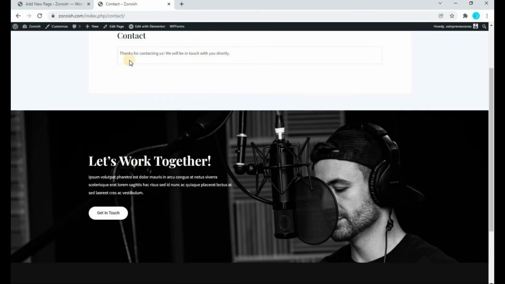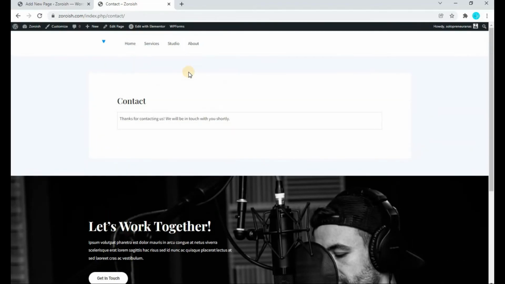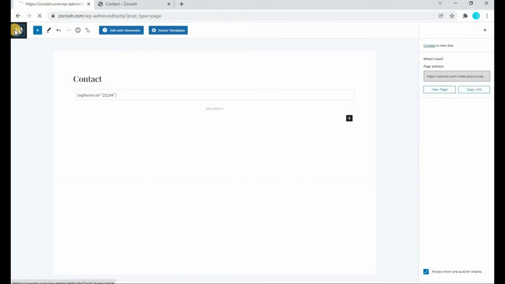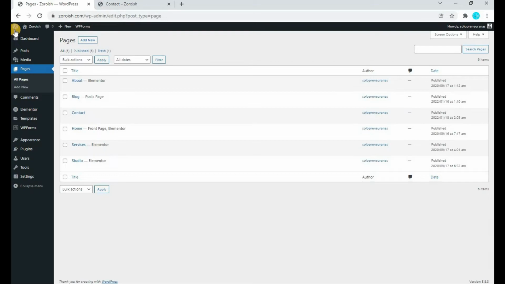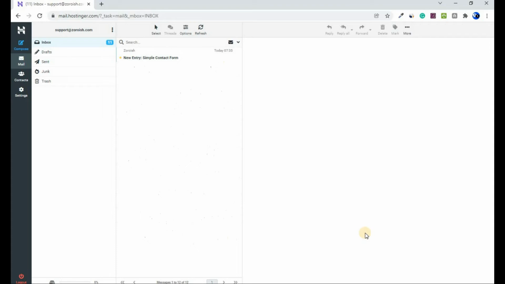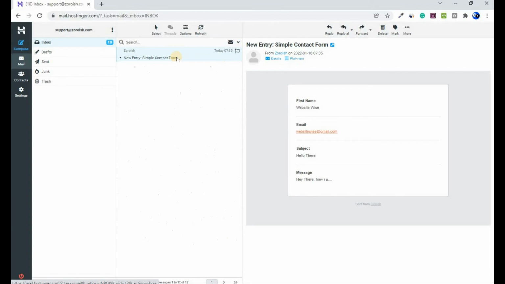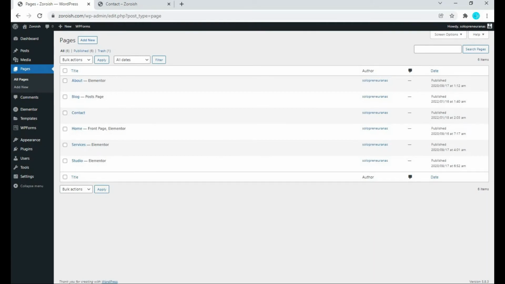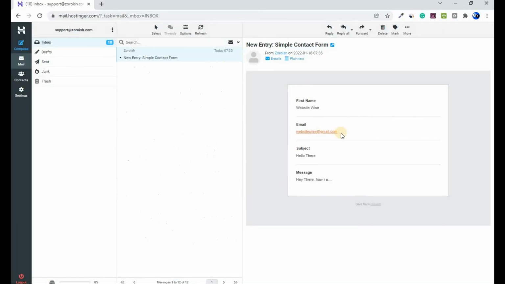Now as you can see, thanks for contacting us. We will be in touch with you shortly. Now the email which you have written in the WP form section, you have to open that email inbox to check this message. So let me come to that email. As you can see over here, it is a webmail of Hostinger. As you can see, the new entry, simple contact form. So if you open this, you will be able to see the first name, website wise, which means that we have written the name over here in the contact form, and the email also I have got, and the subject and the main message is over here.